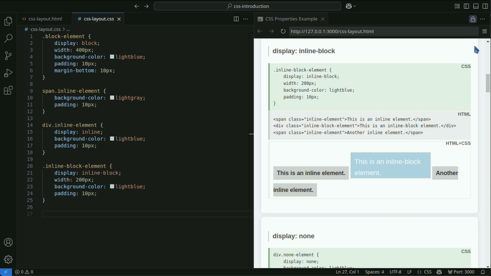Specifying inline block displays the element as an inline element, but it also possesses block element characteristics. Inline block elements are displayed on the same line as other inline elements, but you can set height and width like block elements. IMG, button, and canvas elements behave like inline block by default.